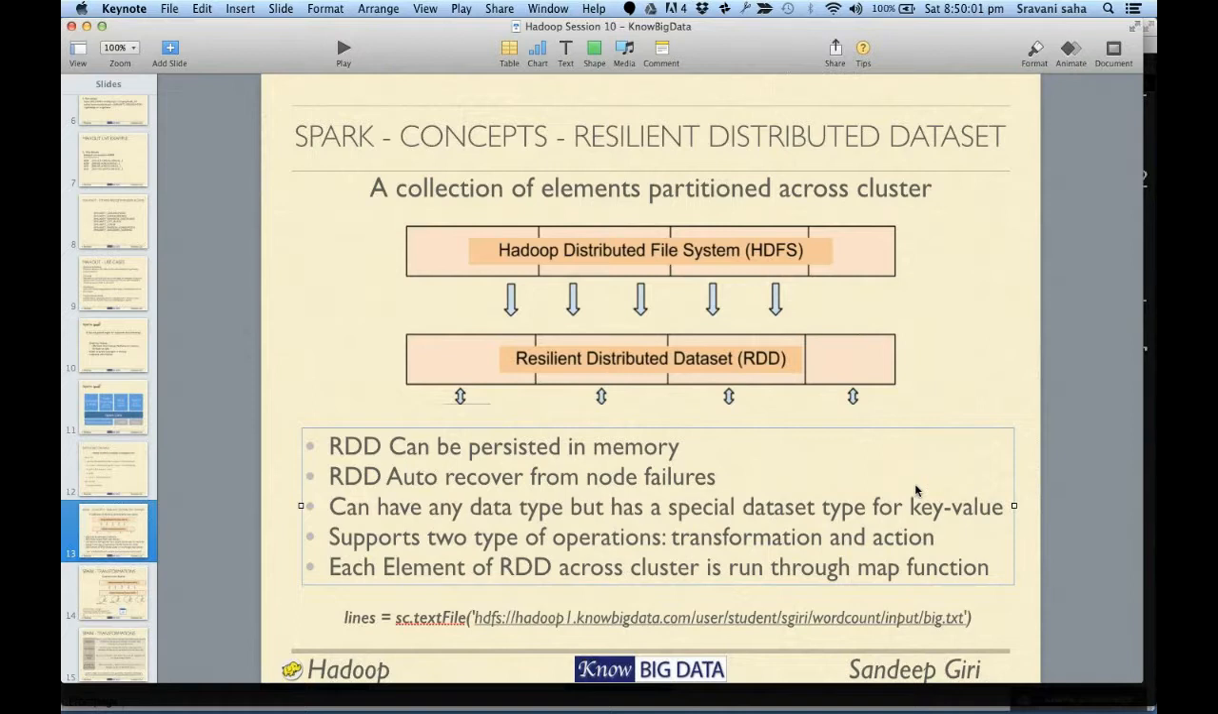It can have any data type but has a special dataset type for key value pairs. So a resilient distributed dataset is basically a variable which is given to your program, and that variable could be of any type, except for key value pair, which is a map. That's a special data set. Otherwise, it can be of any type. It can be an array, a number, a huge list of maps. It could be a lot of things. All right.